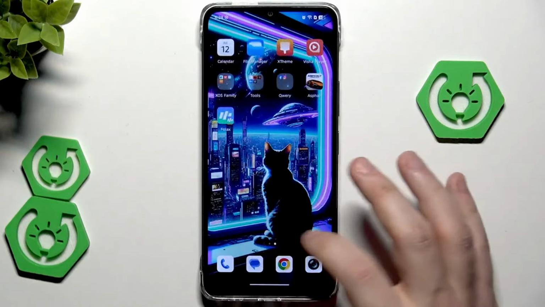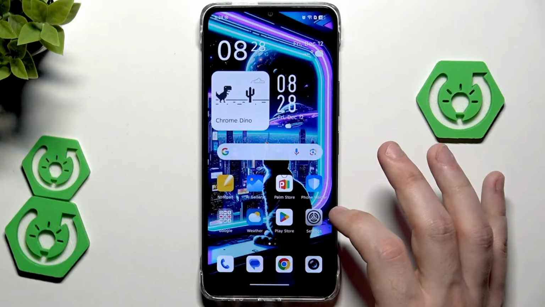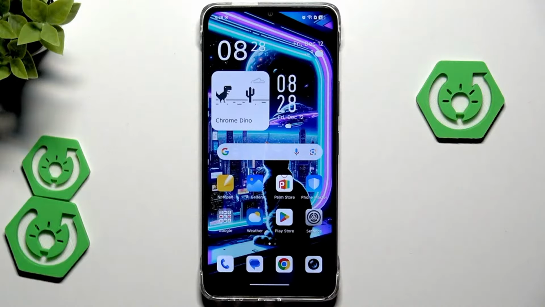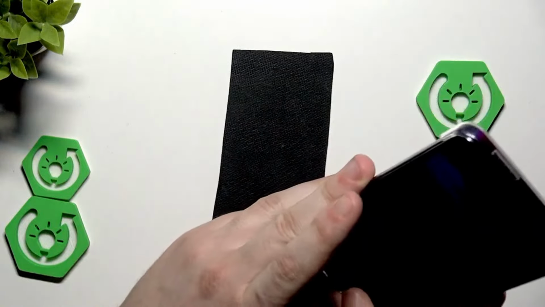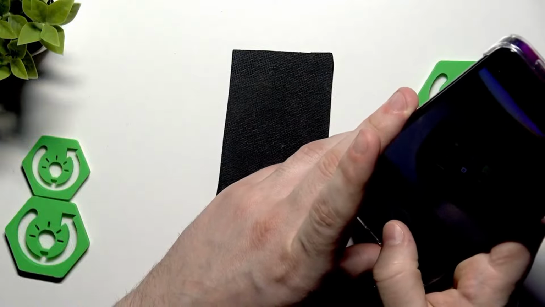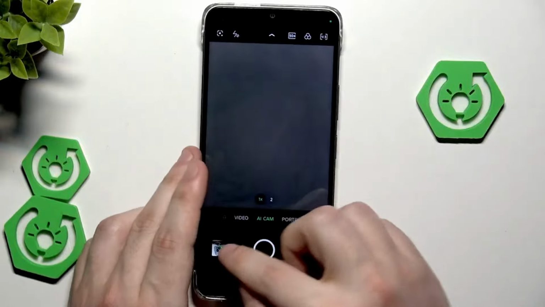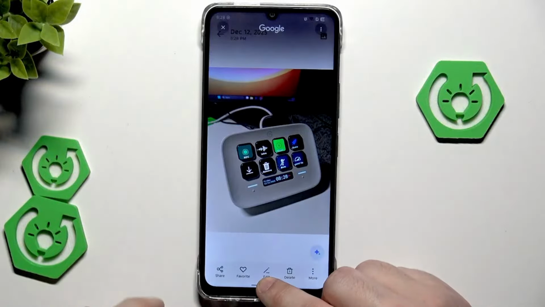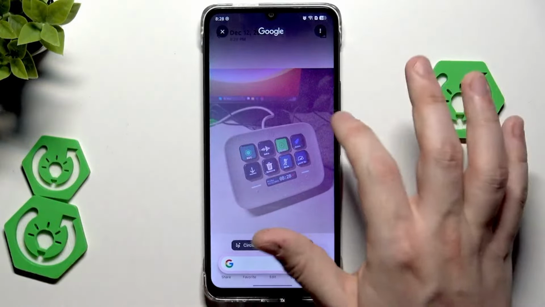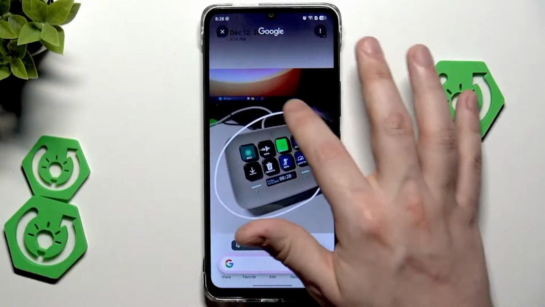That is a pretty cool thing, because thanks to that feature, we can find objects on the internet. We can simply find out what they are. Actually, let me take a photo. And next to me, I have a Stream Deck. So let's take a photo of it. Let's now use Circle to Search. Okay, and let's select it.